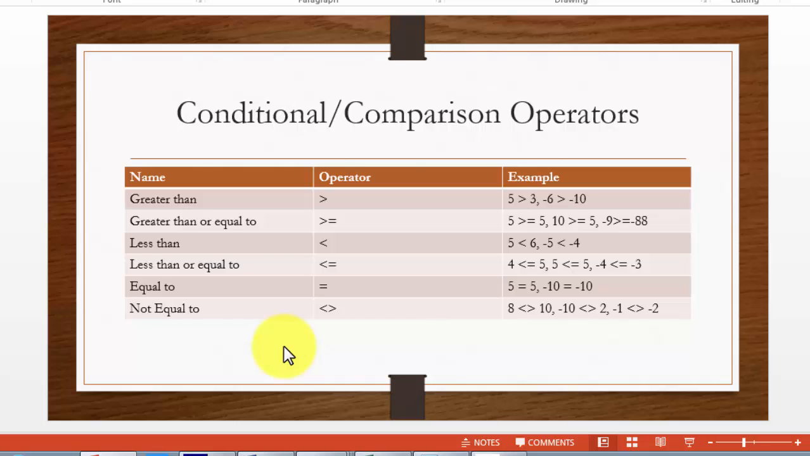They're used in comparing quantities. For example, if you're looking at the example over here for greater than, 5 greater than 3, of course this is a true statement, or -6 greater than -10. On the negative numbers, the closer you are to 0, the larger the number is.